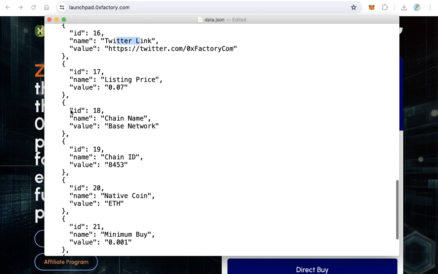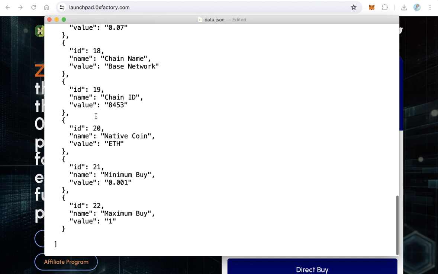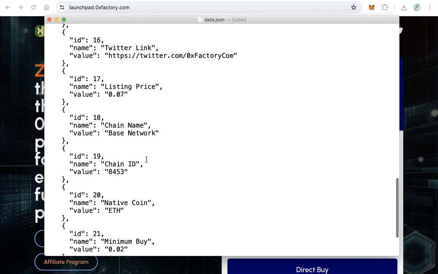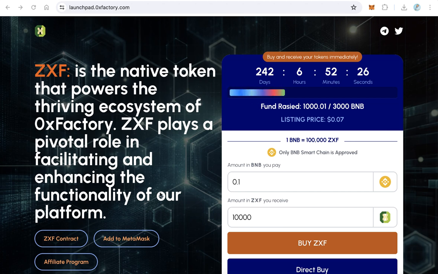Okay, and leave this chain name and chain ID and native coin. Leave all this. Here, the minimum buy. The default minimum buy here is 0.001 Ethereum. If you want to change this minimum buy to another value, it's okay. You can make it, for example, 0.01 or 0.02, something like that. You can change this value to set the minimum buy amount in Ethereum, of course. The maximum buy amount, the default is 1 Ethereum, but you can change this to any other number, okay? And after you finish all this configuration, save this file and close it, okay?